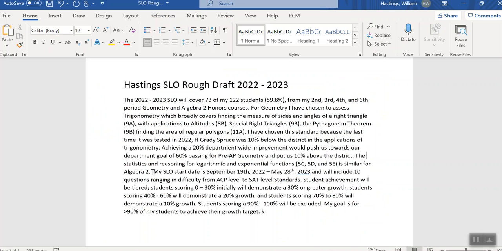I have my SLO start date is September 19th, 2022 through May 2023, and will include 10 questions ranging in difficulty from ACP level to SAT level standards. And student achievement, this is the part I really want you to focus on. Student achievement will be tiered.